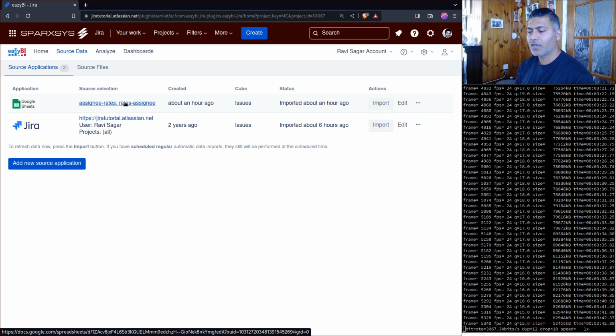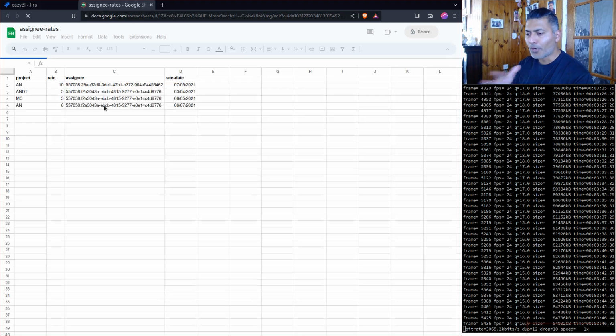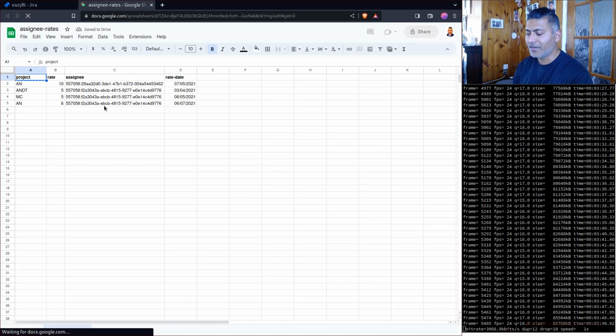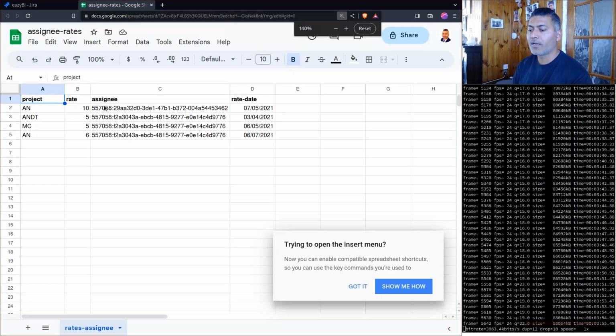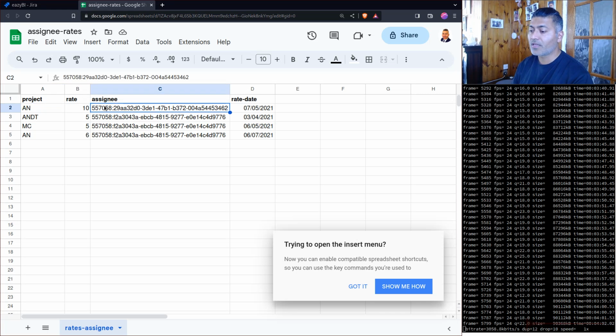For example, let us say along with Jira, you have this sheet. I have already imported this sheet, and I'll show you this sheet here. So let me just try to show you the sheet. I'll probably zoom in a bit. So basically in this sheet, if you look here, I have the project name. Let us say you have a project called AN. In this case, it is Android. And you have this assignee.